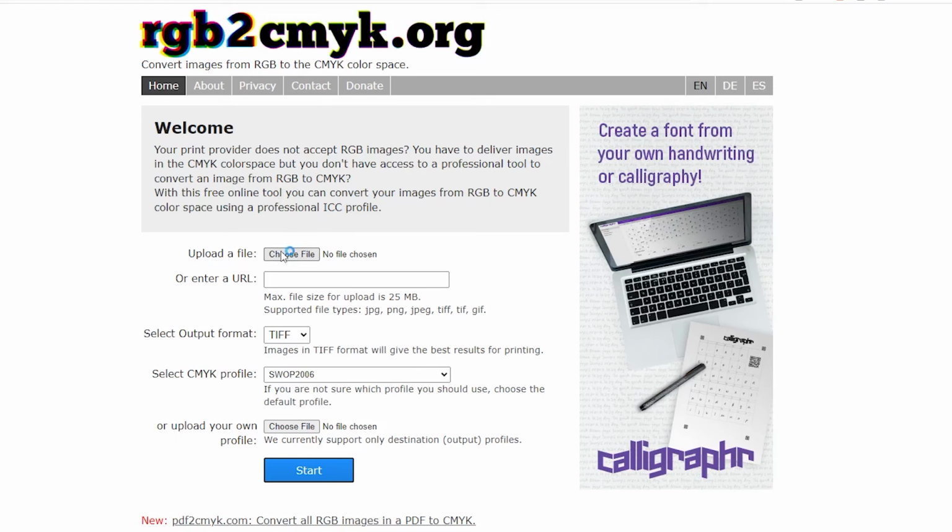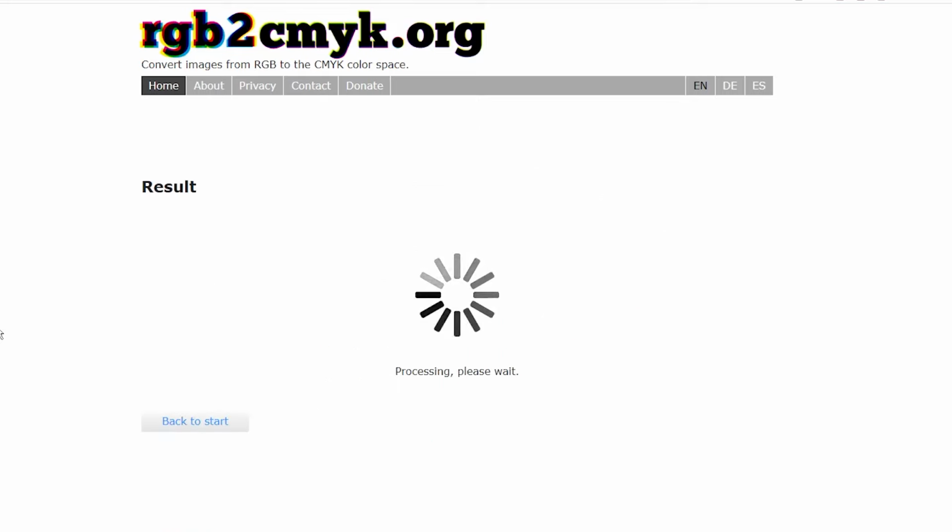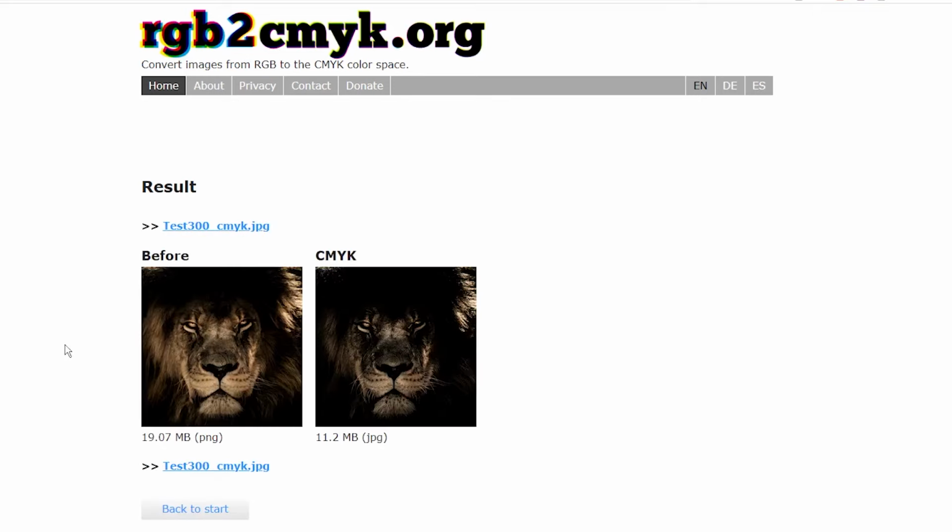To make the change, just use this free tool that will convert your images from RGB to CMYK color space using a professional ICC profile. All you need to do is upload your image, select the output file format, and then wait until the conversion is finished. As you can see, the resulting image has slightly different colors, but you are now sure that your design is ready for printing on different physical products.